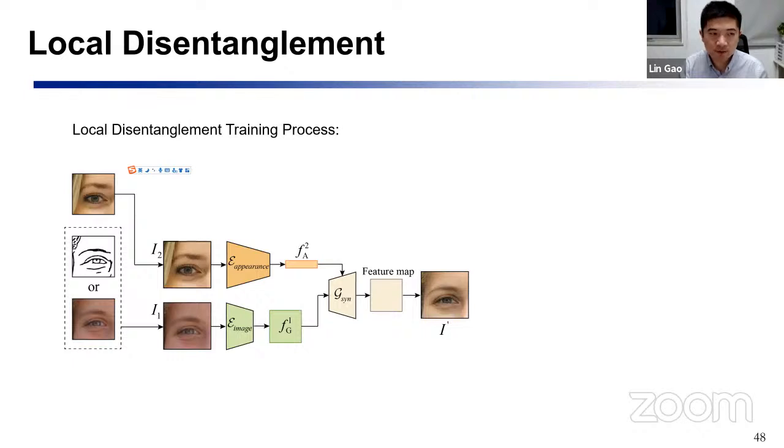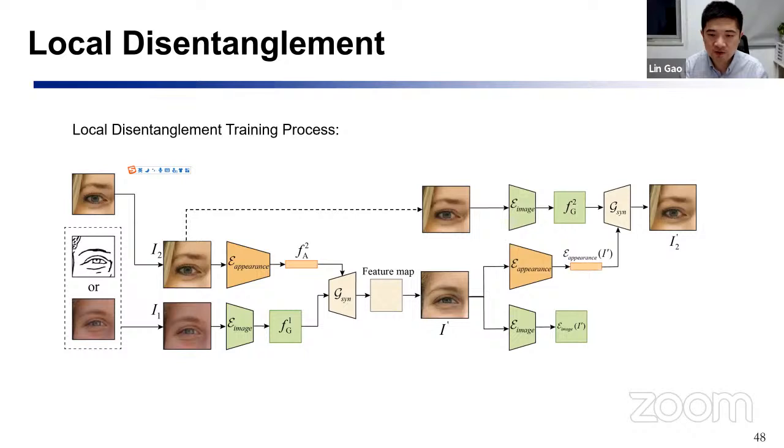To train the local disentanglement module, we first train the geometry encoder as described before. Then we fix the weights of the geometry encoder and train the appearance encoder and the image synthesis generator. During the second training stage, we use a swapping strategy to disentangle geometry and appearance of the image. We extract the geometry feature from image 1 and the appearance feature from image 2 to generate a new image. We utilize a geometry loss to constrain it to have the same geometry structure as image 1. We also extract the geometry feature of image 2 and the appearance feature of the generated image. Then we use a cycle loss to ensure it reconstructs image 2.